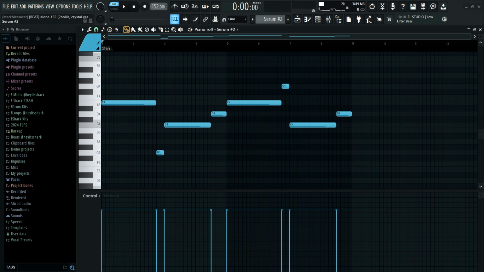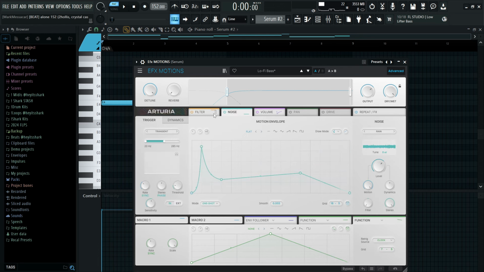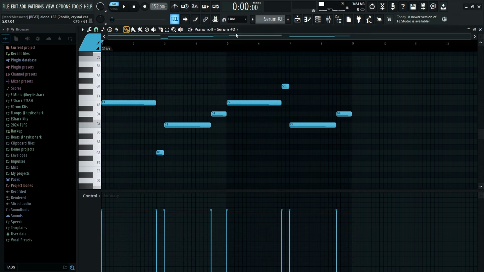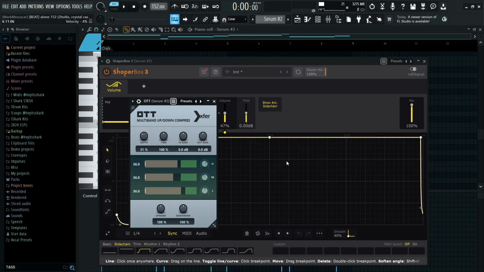So in terms of mixing, first off, on that first pad, the mixing is EFX Motions, just adding this sidechain and filter, and then also a portal preset, this dyno preset from whatever kit. And then on the bass, I added a shaper box, sidechaining it, and then I just added an OTT boosting the low end and some mid end and just basically every frequency.